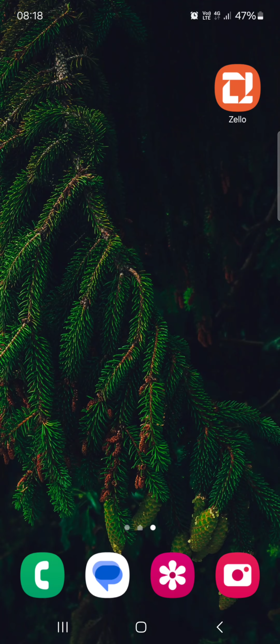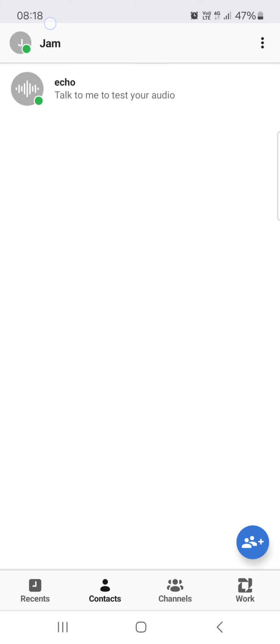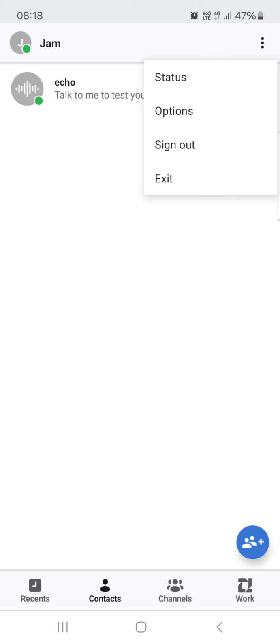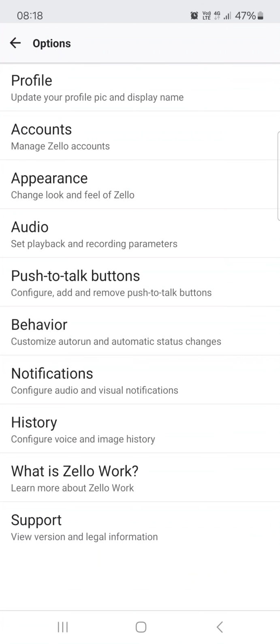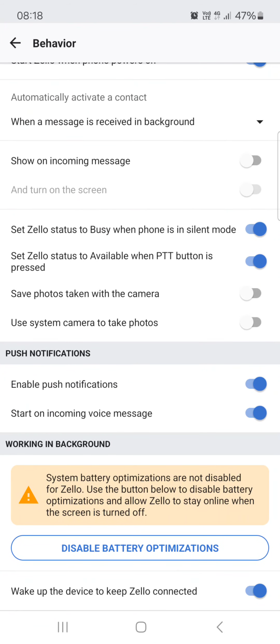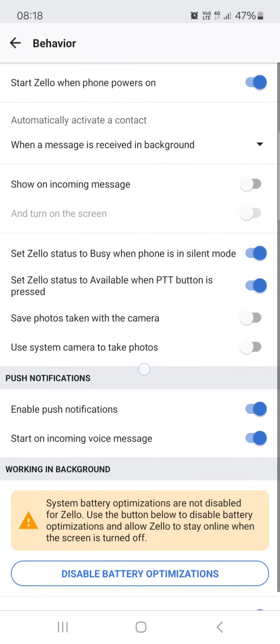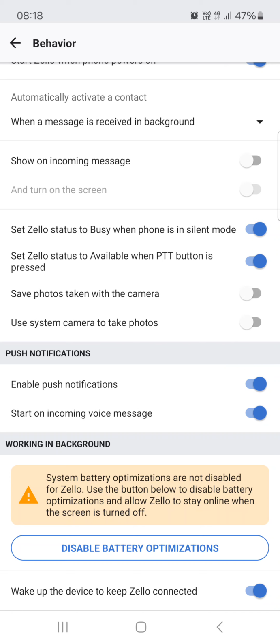First you have to open up the Zello app. And here it opens up in the context menu. From here we just go into the top right corner, tap on the three dots, then tap on options, and then tap on behavior. Here at the bottom, we find the push notifications and then enable push notifications.